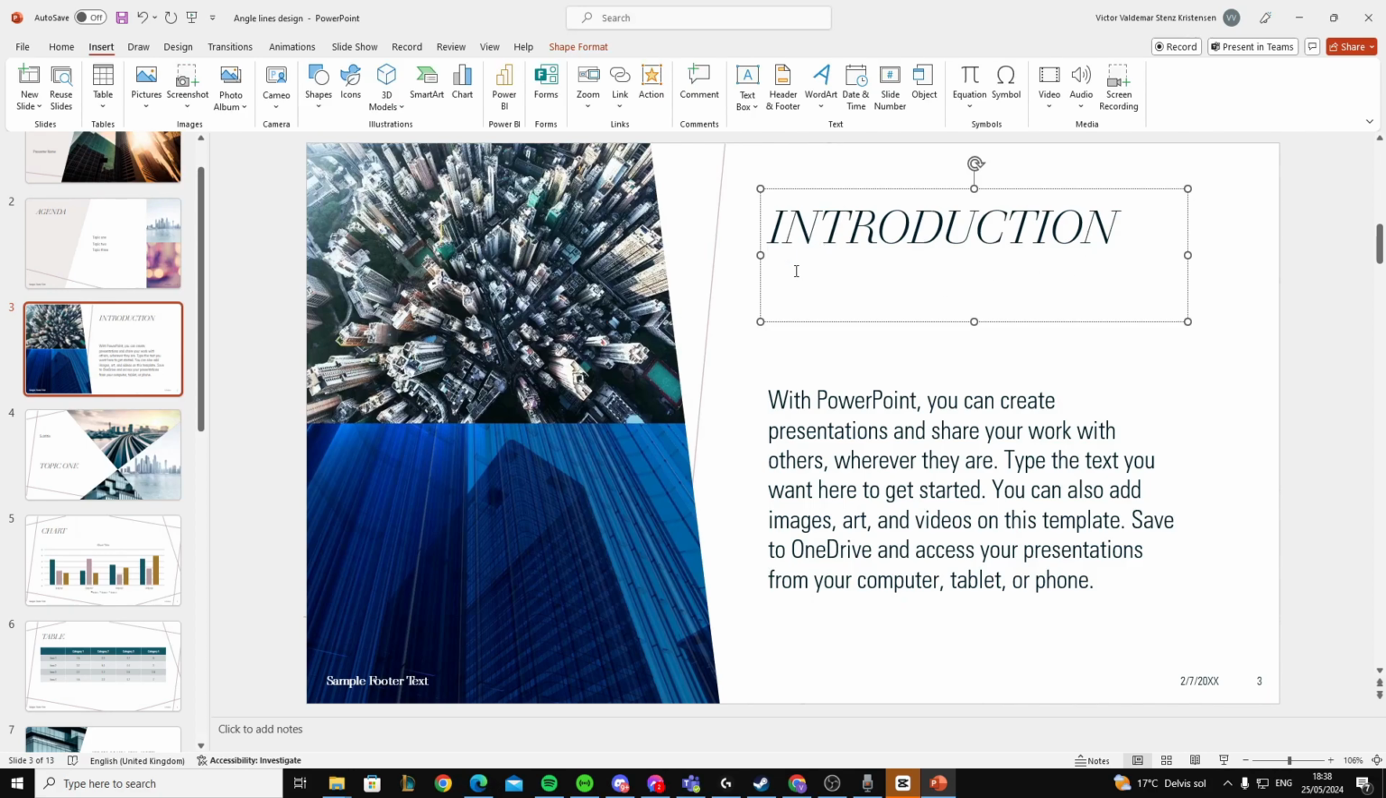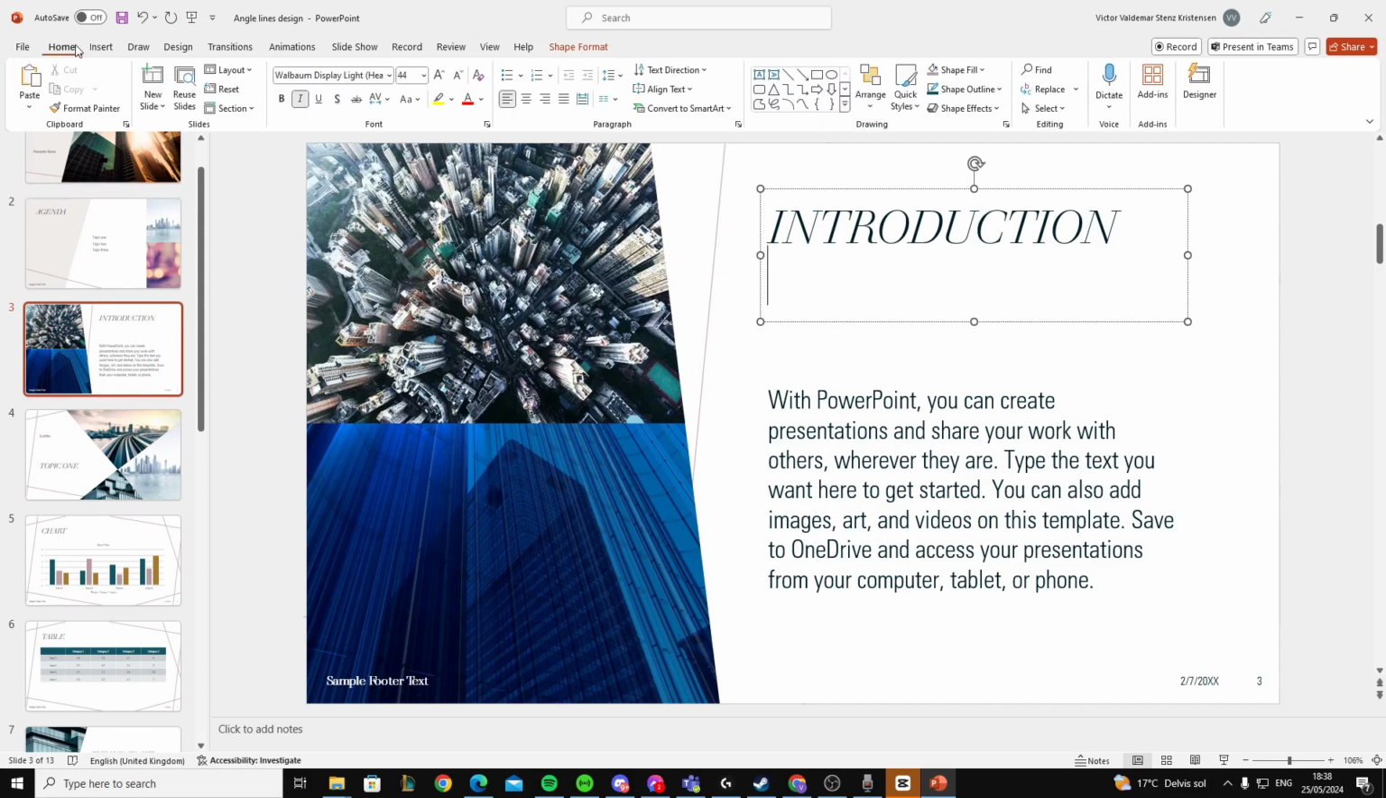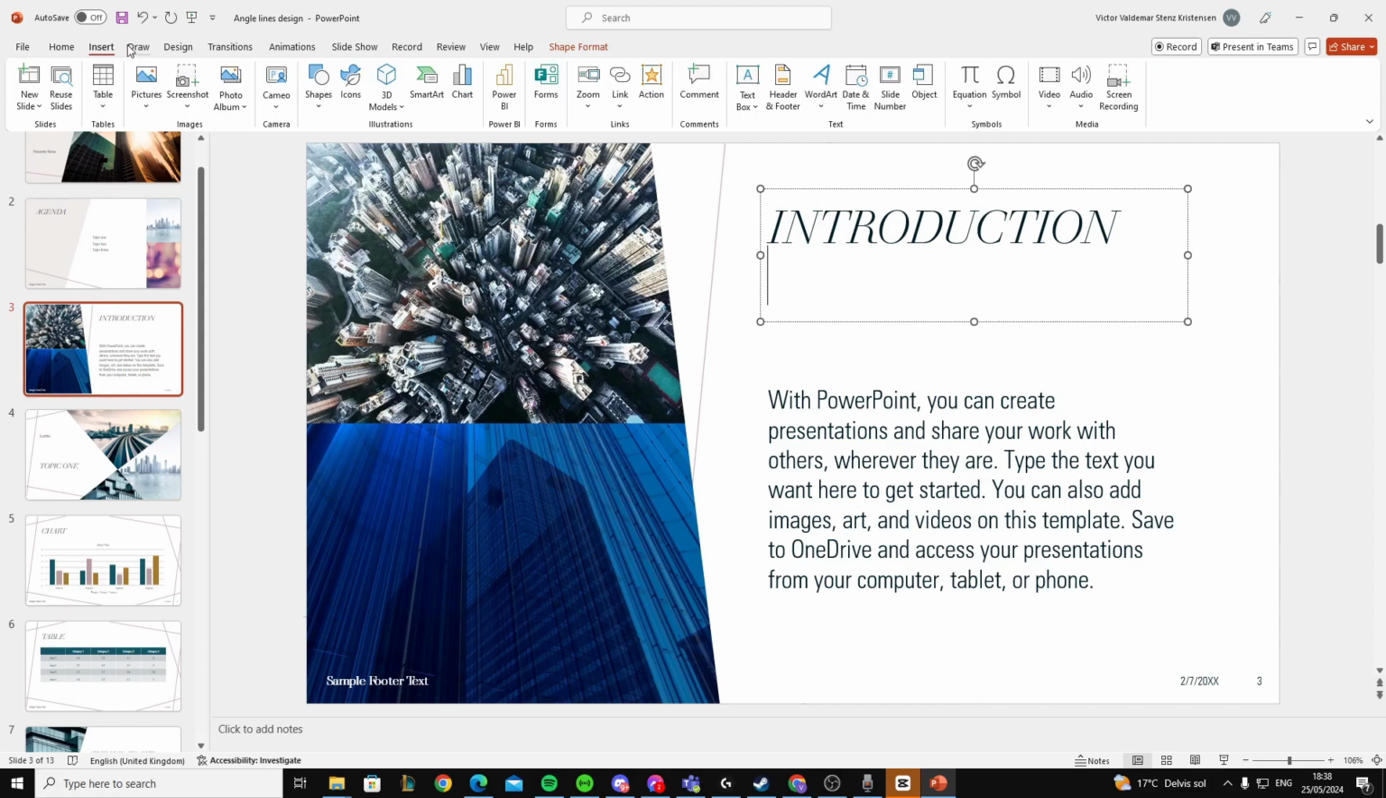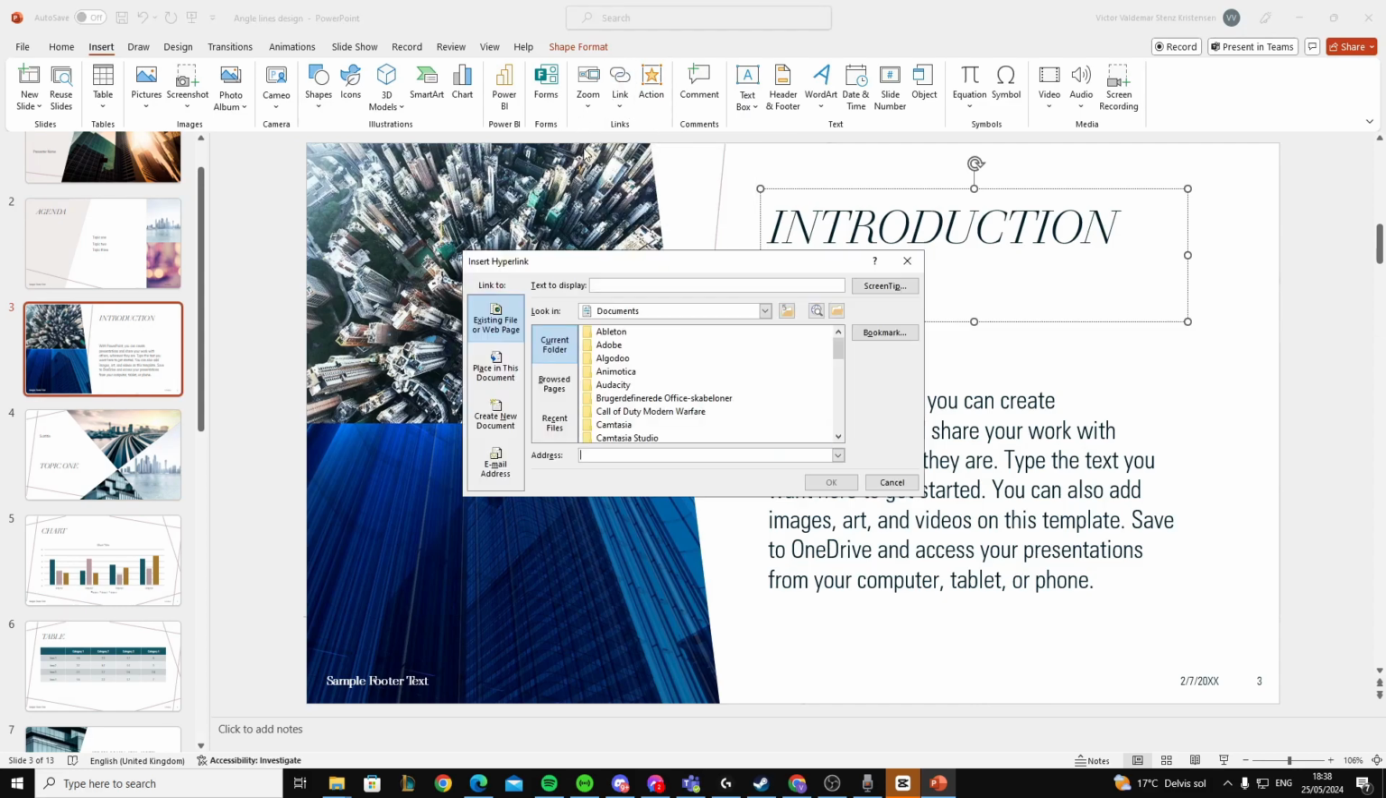Then let's say I want to have the link right here. What I'm going to do is I'm going to click in the text box. You can also create your own text box if you want. But what I'm going to do is I'm going to press on insert. And from here, you will see an option that says link. You're going to click on the link just here.